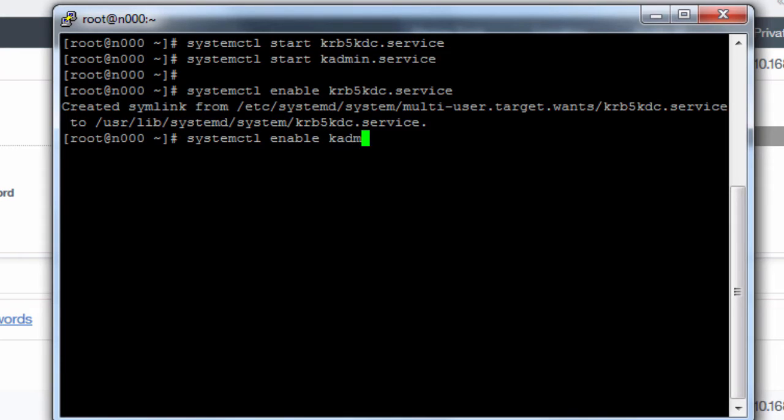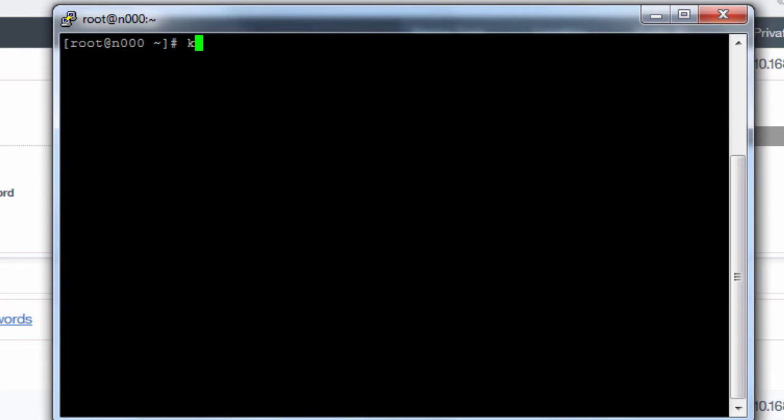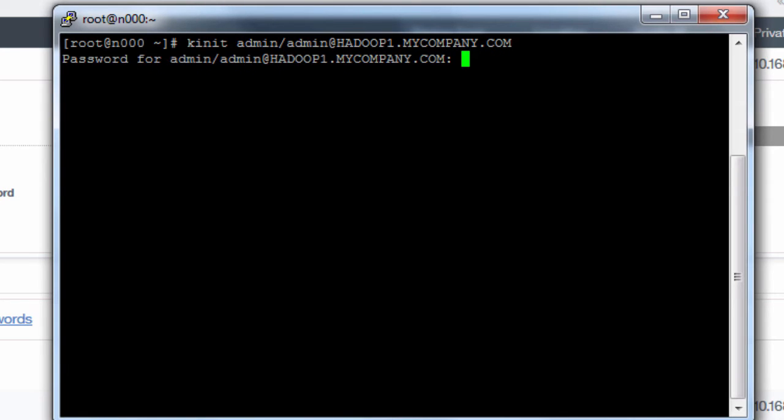And I'll do the same for the kadmin.service. Now, if you're on Red Hat 6, you should be using the chkconfig command, chkconfig. So now that my services are running, I can test that my principal works by using the kinit command to get a ticket. So I'm going to use the full principal name, admin/admin@hadoop1.mycompany.com.